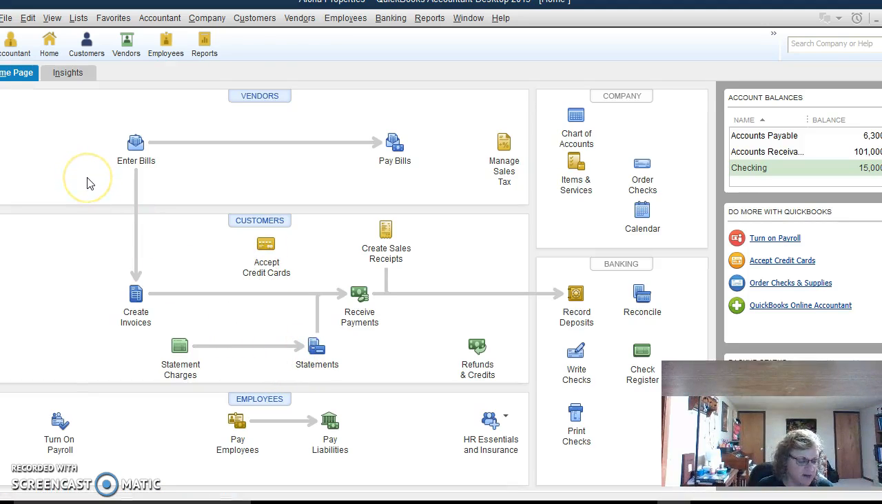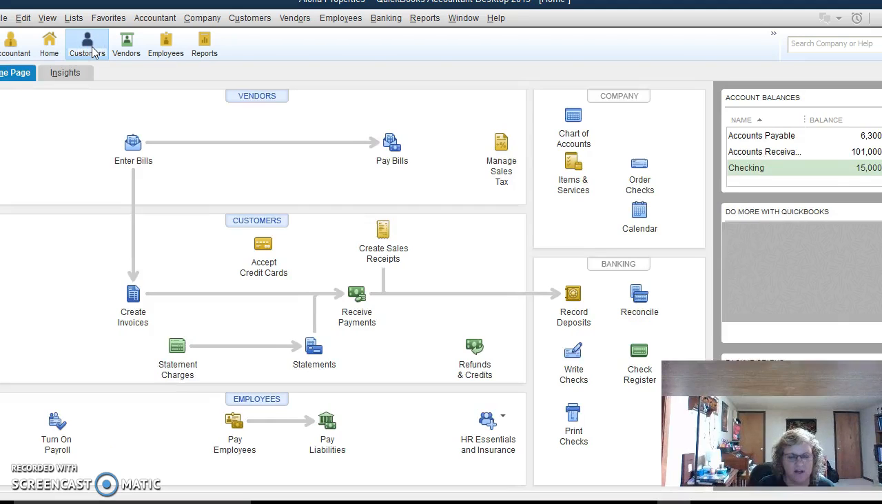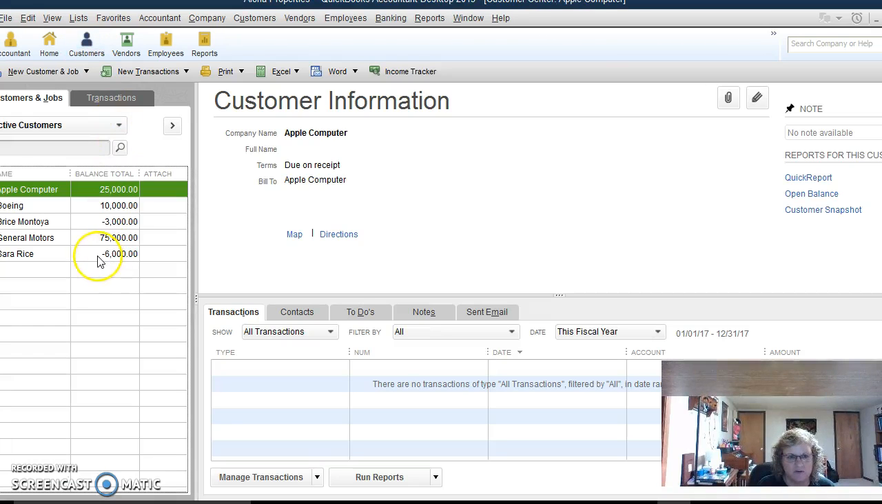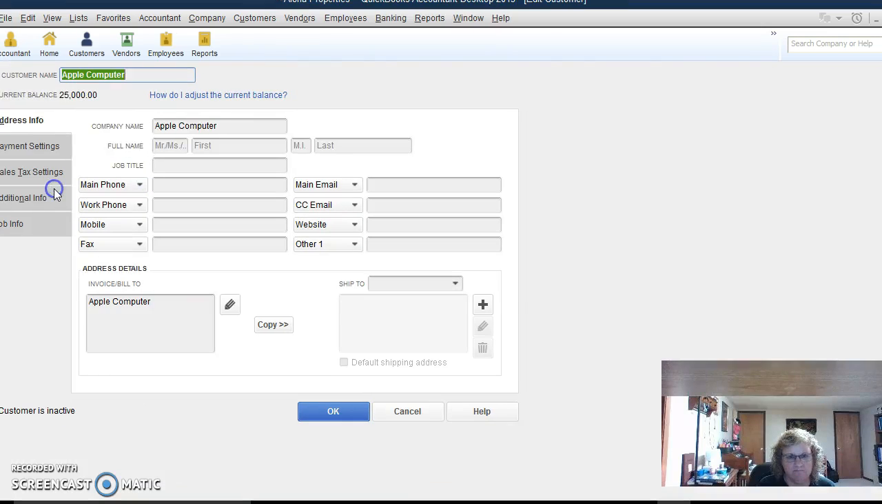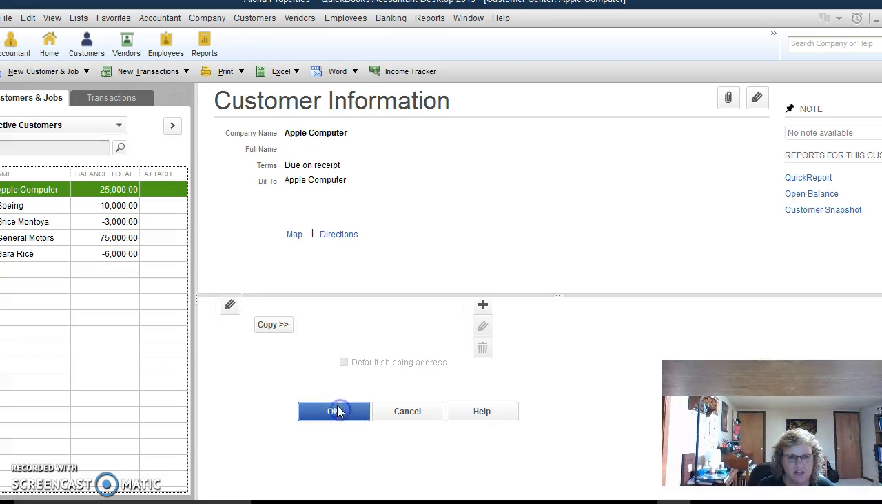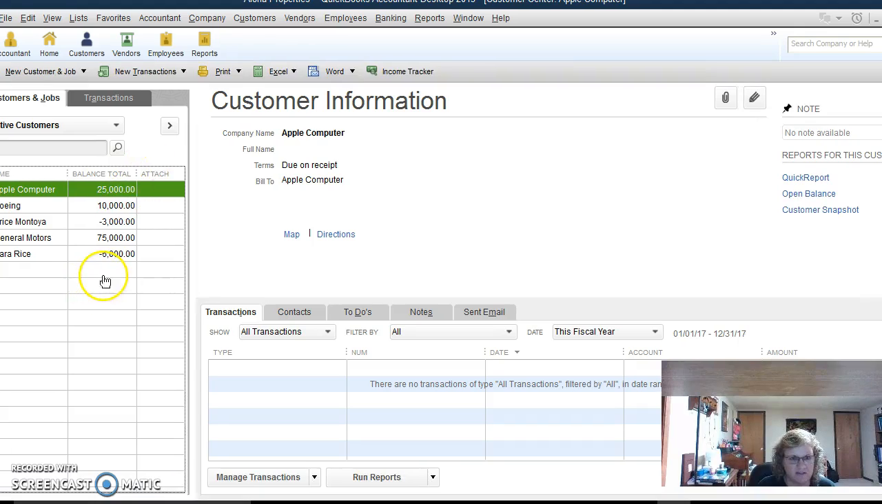The next thing I created was 5 different customers. When I click on Customers up here, you can see that I've created Apple Computer, Boeing, Bryce Montoya, General Motors, and Sarah Rice with their beginning balances. If I double click on Apple Computer, you can see what I've created here. The current balance is $25,000, which it asks us for originally. So I can say OK to get out of there. So I have my 5 customers.